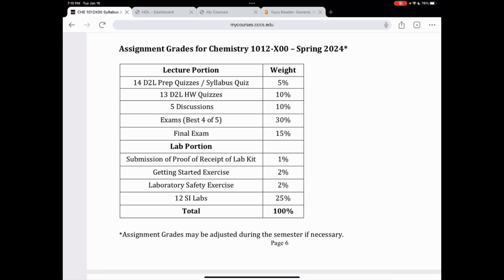Something students always want to know is where am I going to get my grades from in this class? And you can see that we have a lecture portion and a lab component to this class. And for the lecture portion, like I said, there are something that we call the prep quizzes. And those have a value of 5% towards your overall grade. We have 13 homework assignments, so that's from chapters 10 through 23, and I'll talk more about that in a second. We have 5 discussions. So the homework and the discussions are worth 10% each.